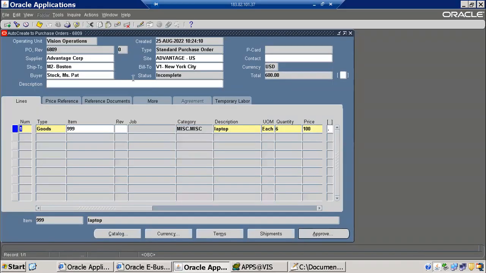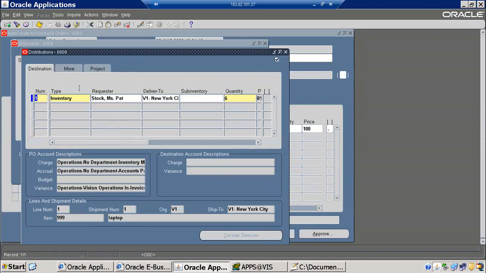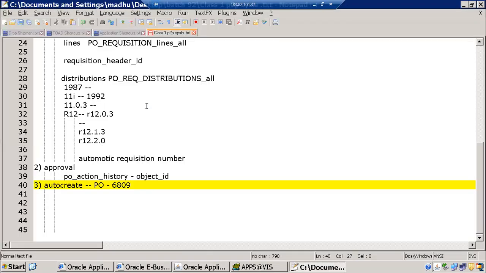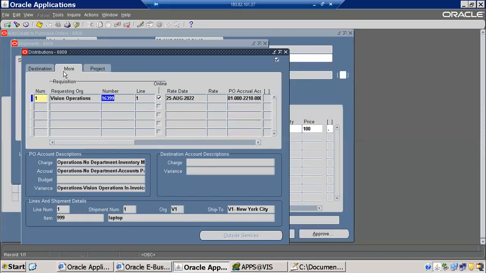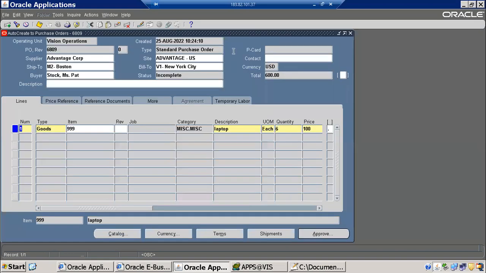Next is shipments, distributions. Then more tab. 16399 is the requisition. So whenever you are working, make sure you enter like this so that it will be easy for you. Here also the same table names.